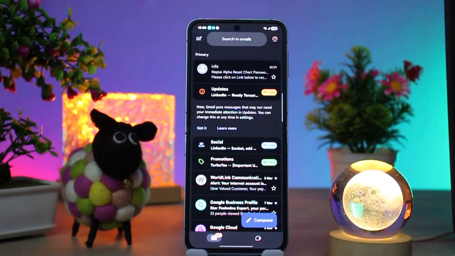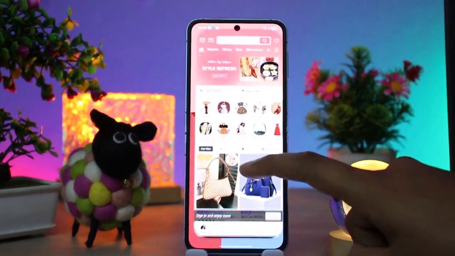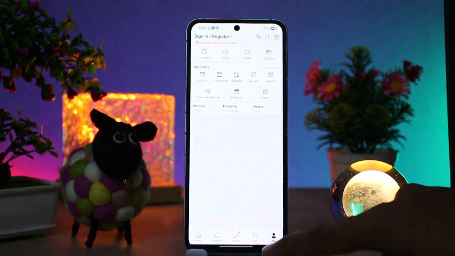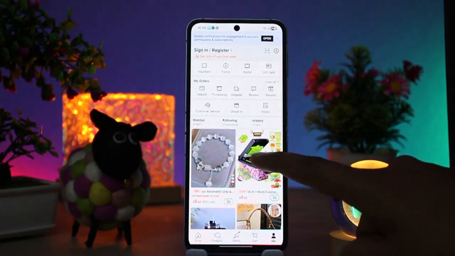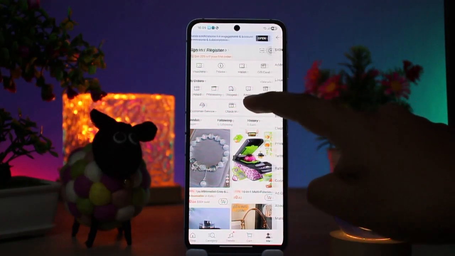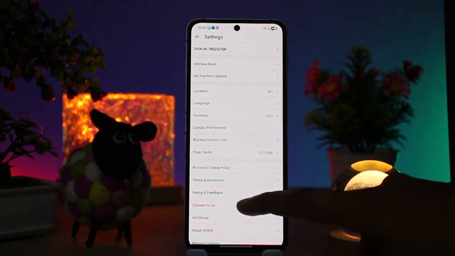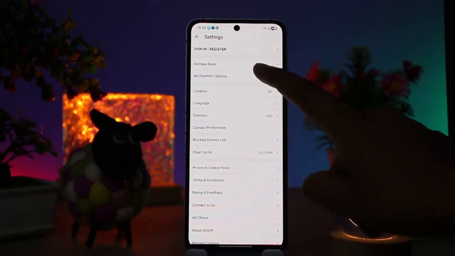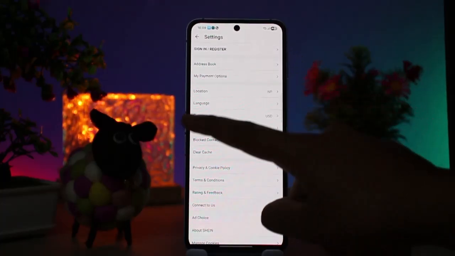So if they have sent you an identity verification mail, you just need to open the Shein app on a device, and from here click on the option of Me at the very bottom right, and from here click on the option of Settings at the very top right. After clicking on Settings, you just need to click on the option of Your Account, which will show at the very top.